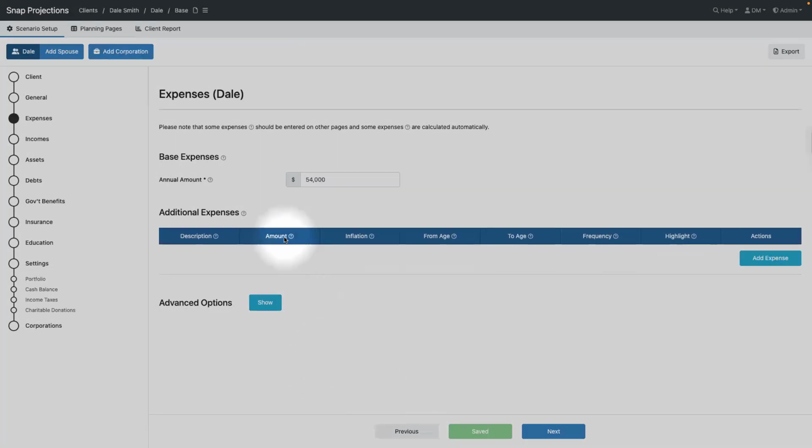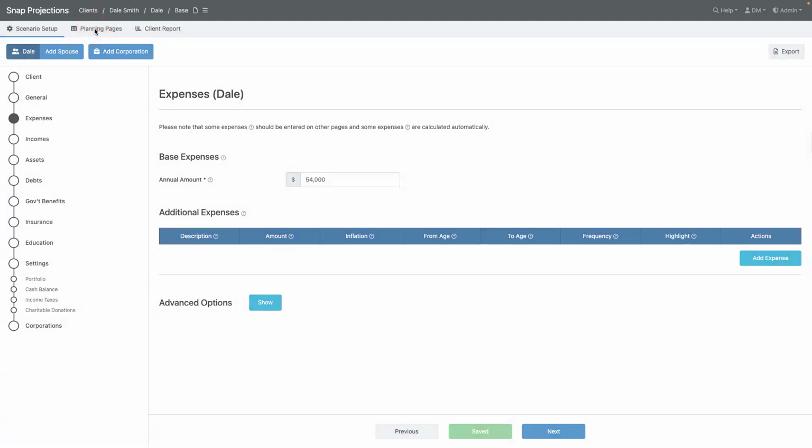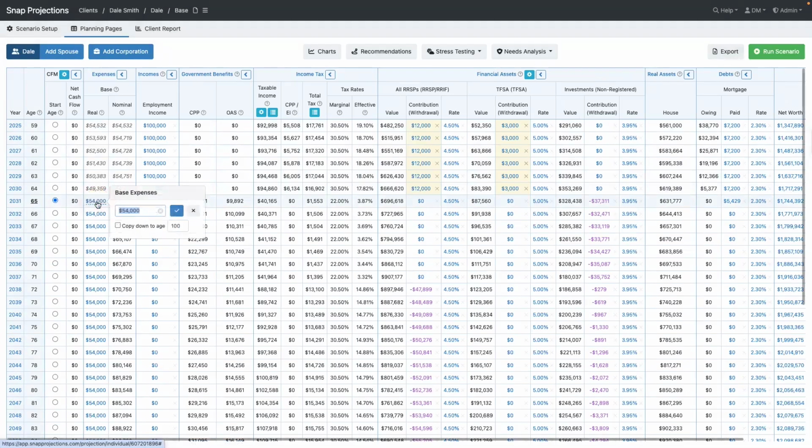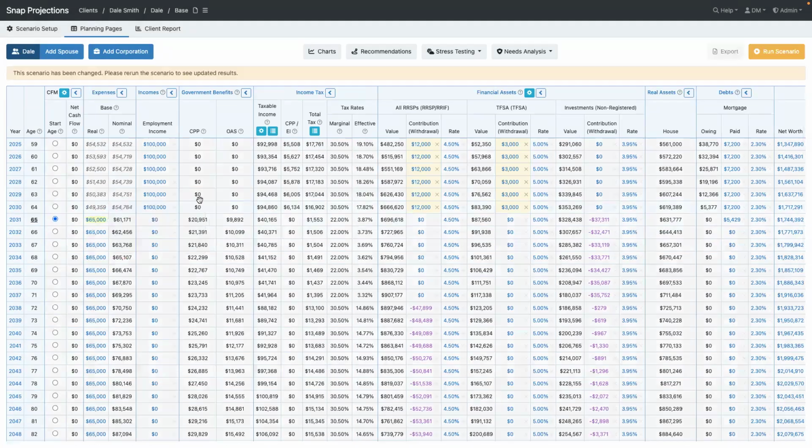Now, another question is, what happens if there is a shortfall in the plan? So I will go in here. And excuse me, there's a couple different ways you can update the base expenses. You can do it from the scenario set of expenses. You can also override these cells by clicking on the base expense. I'm going to increase these to 65,000. I'll copy these down for the life of the plan, and I will run that scenario.